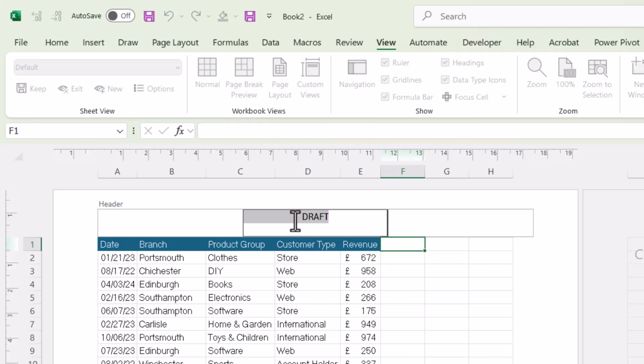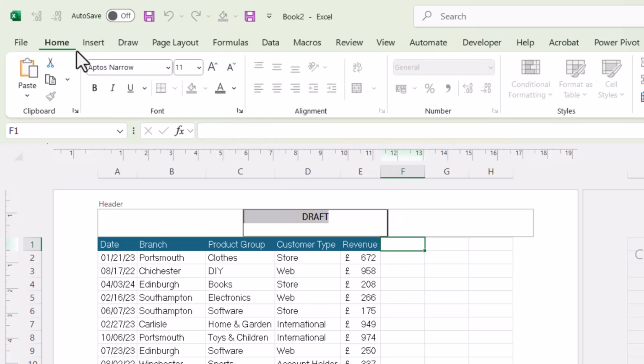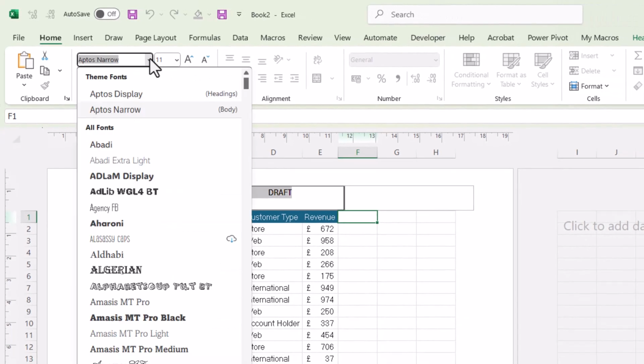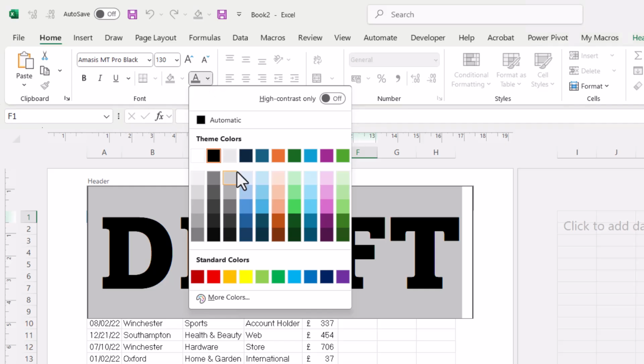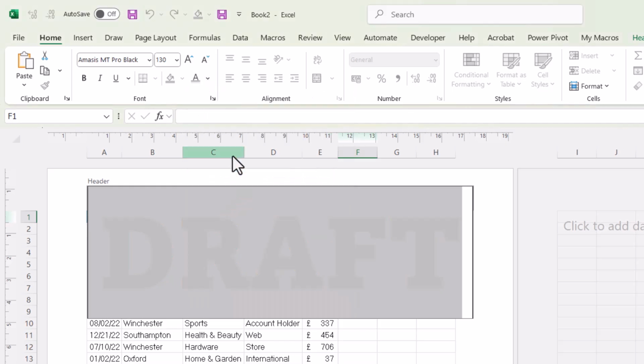I then need to format it, so I'm going to select the text, and you can use this toolbar, if you see it, to format your text, or you can go to the Home tab on your ribbon and use the font options. So you could change the font that you're using. You can change the font size. I'm going to type in 130. You can change the color. Now the color wants to be quite light because it is a watermark.